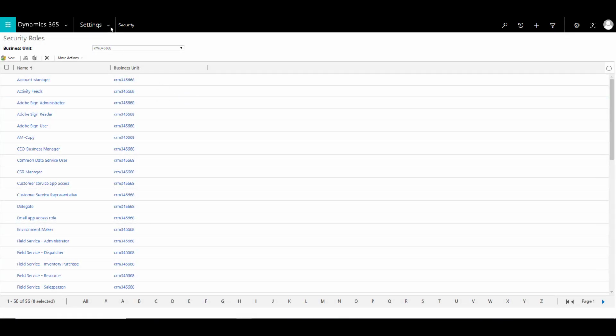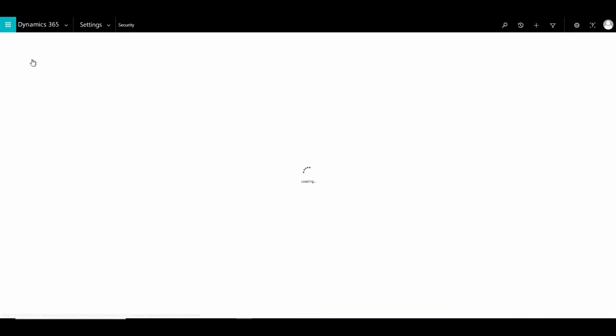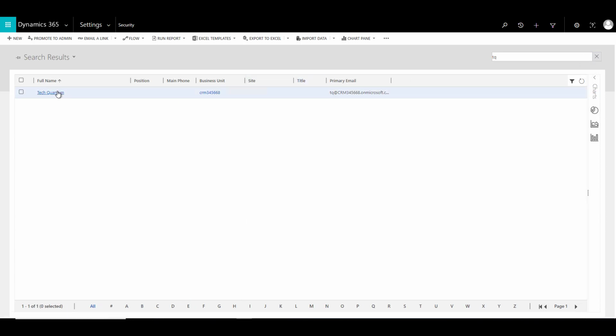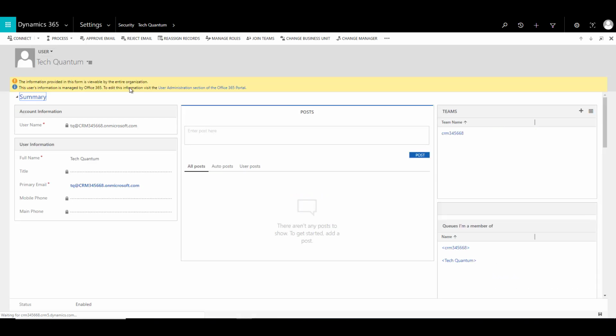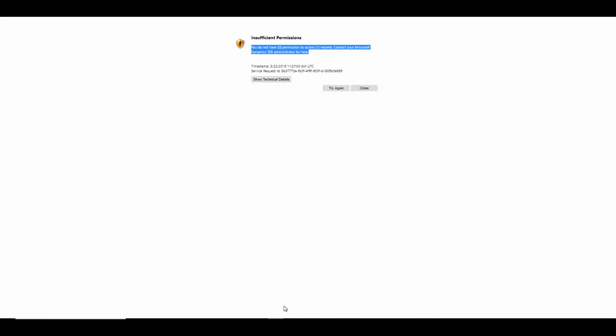Okay, now let's just go to users and see how we can assign the security roles to the users and how they can access the system. So if you remember from one of our previous videos, we had created a new user called TechQuantum. So over here, if you check the roles of the TechQuantum, we will see that it has access to apps, but nothing else. So in one of my other browsers, I have logged in as the TechQuantum user. And right now, since it has no security role available, the user cannot access the system.